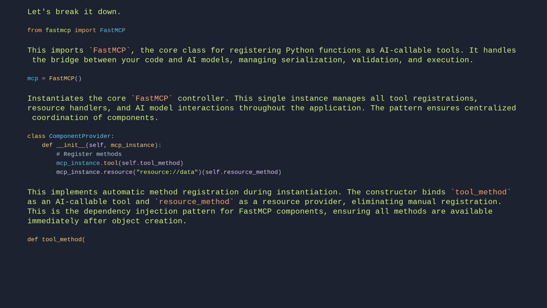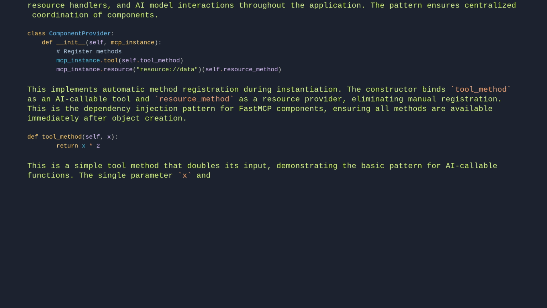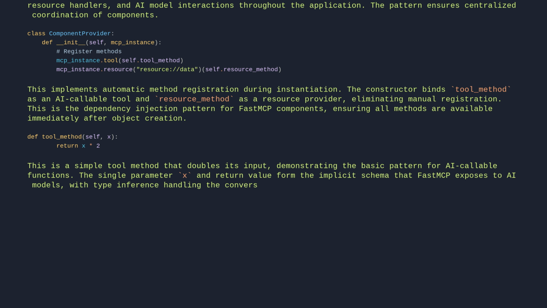def tool_method(self, x): return x * 2. This is a simple tool method that doubles its input, demonstrating the basic pattern for AI callable functions. The single parameter x and return value form the implicit schema that FastMCP exposes to AI models, with type inference handling the conversion between Python and AI representations.